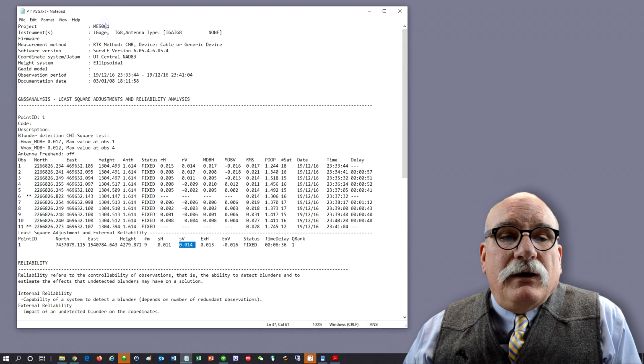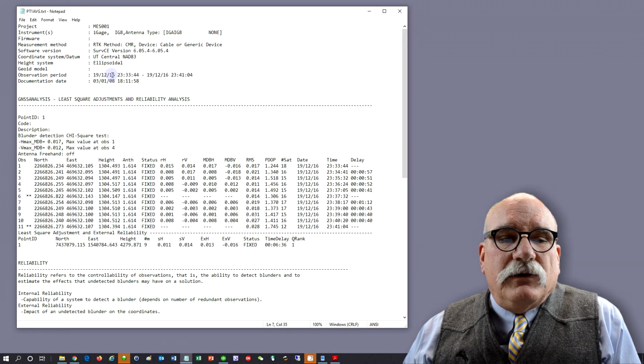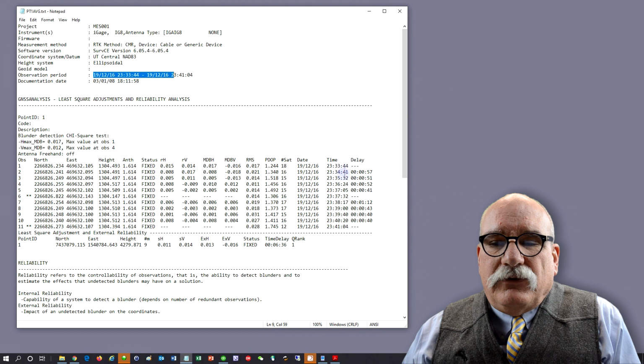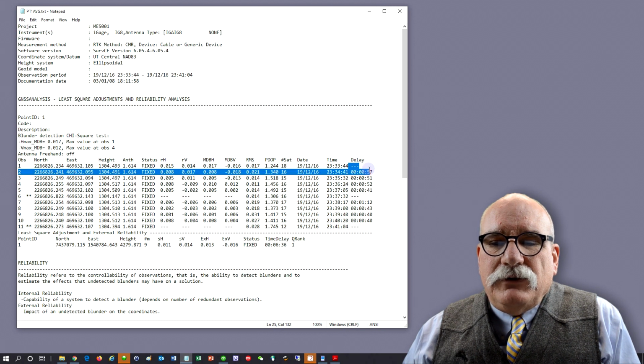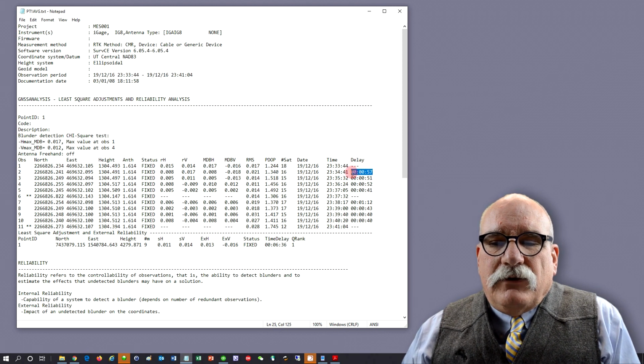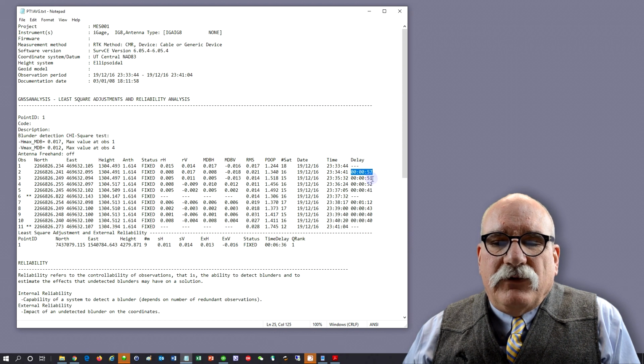Let's go up to the top and you'll see the report includes the job name, the receiver type, the RTK method, and the version of SurvCE that's generating it. In this case, I'm using ellipsoidal heights. It also gives you the observation period, the first and last, and you'll see down here in this column, it tells you the delay. So the second point was 57 seconds after the first point. Then I waited 51 seconds, 52.